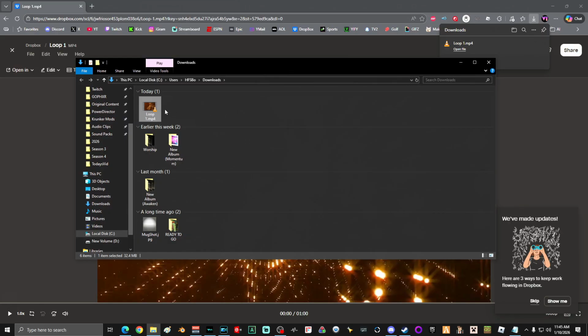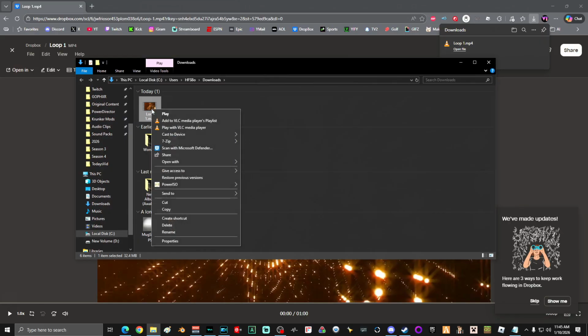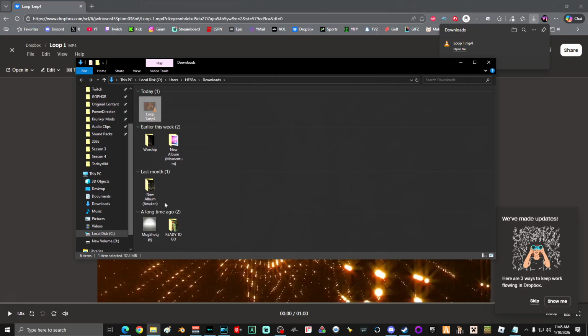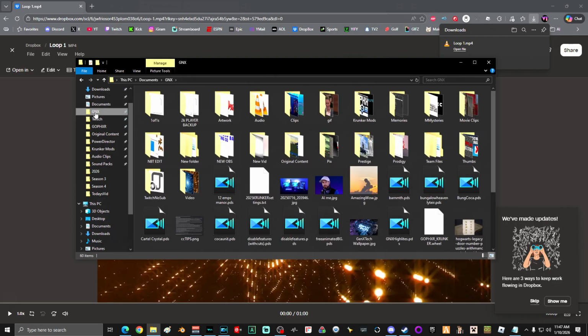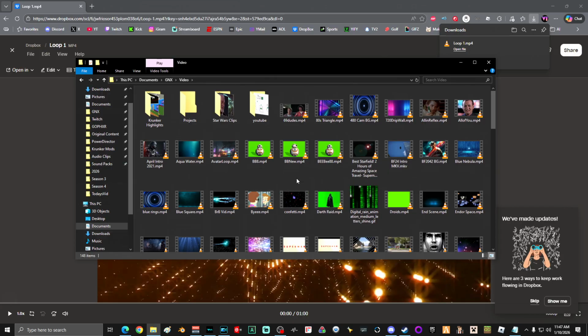Once this window is open, go ahead and right-click your new loop and then select Cut. After that, go ahead to the left-hand side here and locate and open up the folder that you keep all of your streaming service video files in. I like to keep everything organized, that way I know where everything's at.